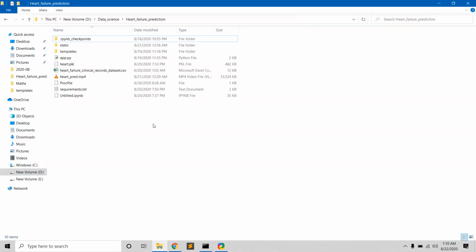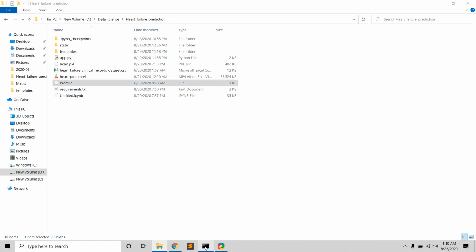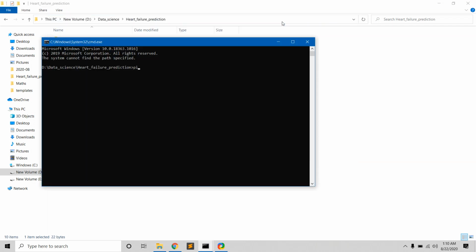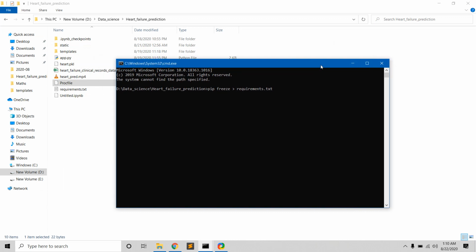So for the deployment part we need two files, requirements.txt and Procfile. This requirements.txt we can create by this command: pip freeze > requirements.txt. After executing this command, it will create our requirements.txt file.